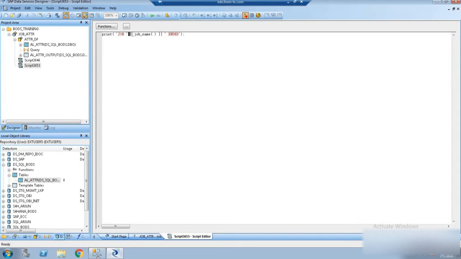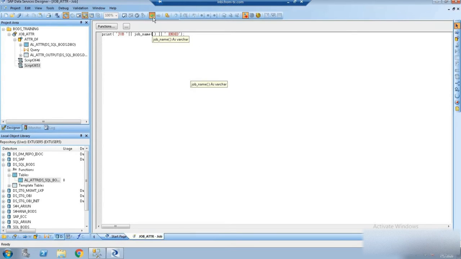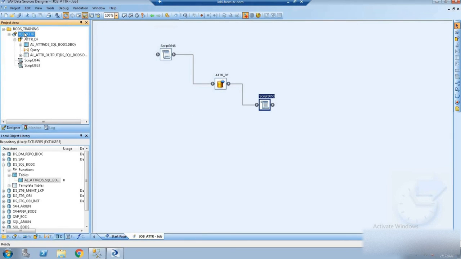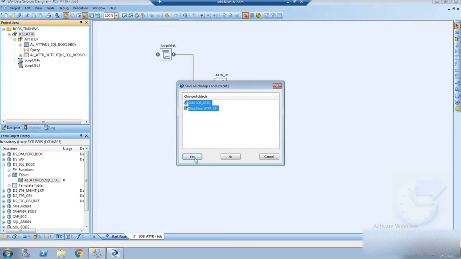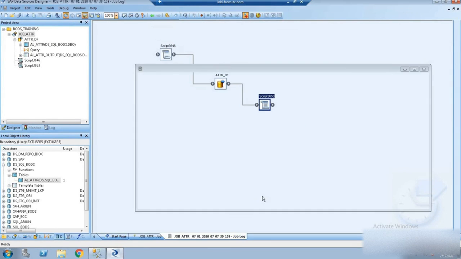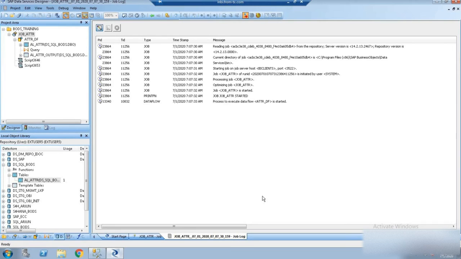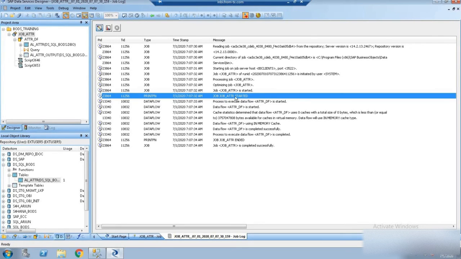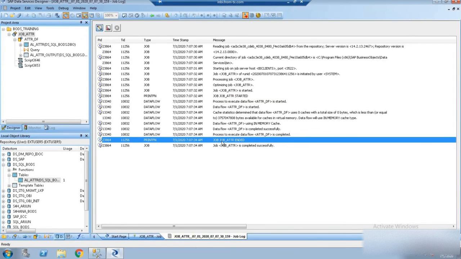So as you can see, these pipe operators are nothing but combined operators or concatenate operators. Job name, this is a function, an inbuilt function present in BODS, which will return the name of your job. As you can see, the return data type is varchar. Now let's go back and execute our job. So as you can see, the pop-up message: job_attr has been started, or job_attr ended. So what was the role of the job name function? It returned the name of your job, which is job_attr.